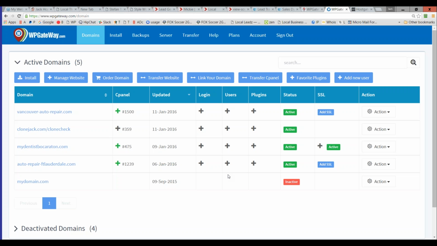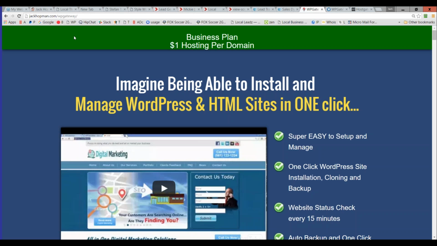Would this work for my existing reseller account cPanels on? Yes, you can add your cPanel and manage your website. Okay, now what does it cost?